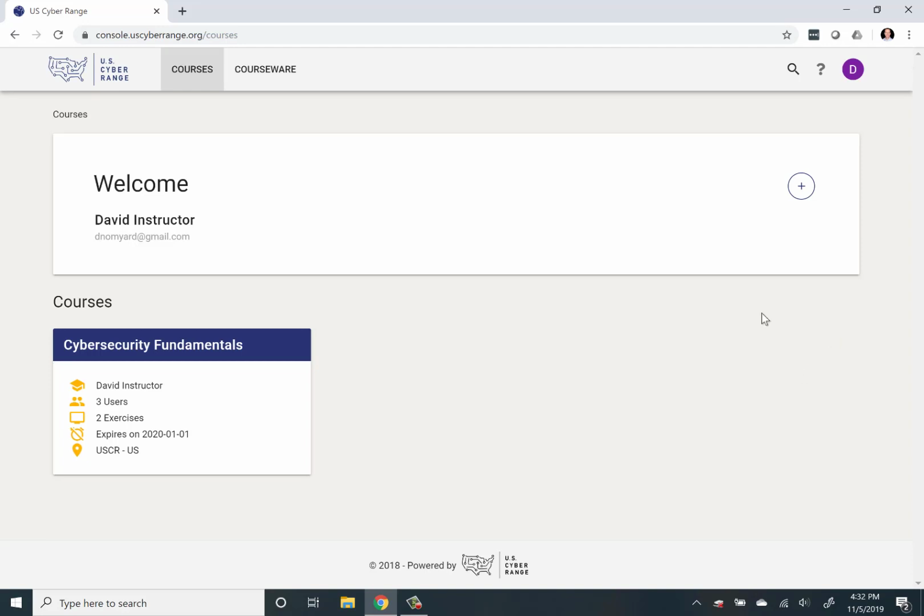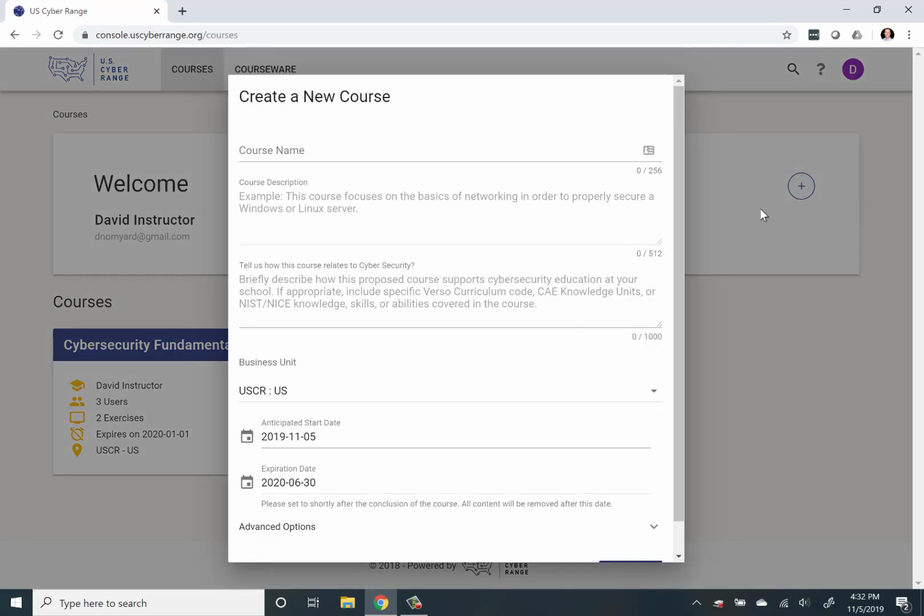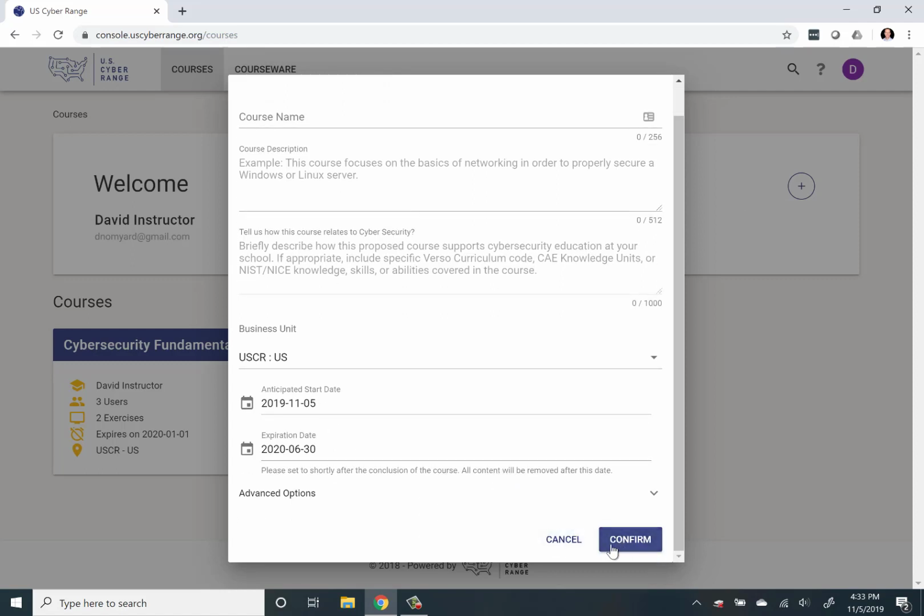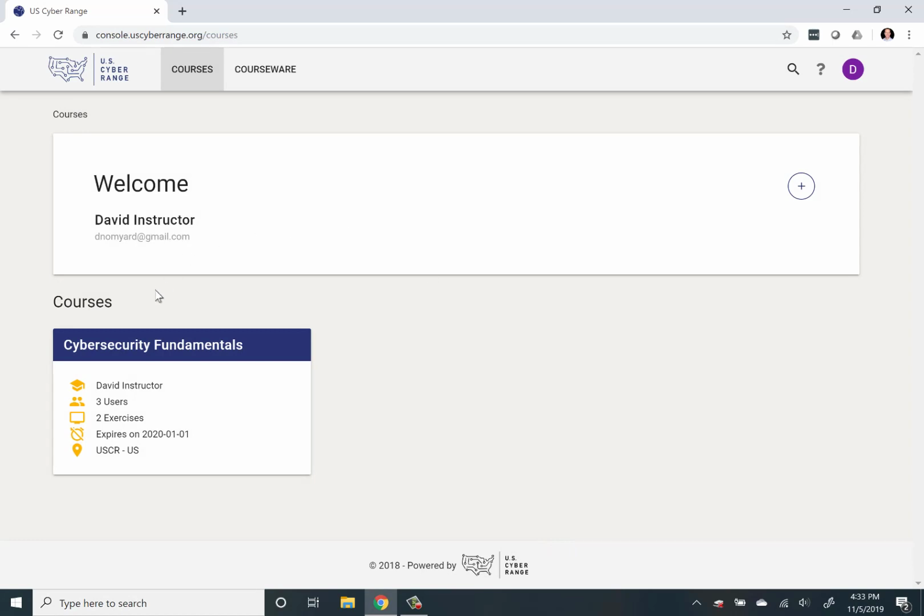This instructor dashboard includes buttons on the top right corner of the screen, as well as tabs at the bottom of the screen. And here I'm on my main instructor page, so the only button I have at the upper right will allow me to request a new course in the US Cyber Range. So to request a new course, I select that button and I enter a course name, brief description, and I can set begin and end dates, and then click the confirm button, and then that course request will go to an organizational administrator who will approve or deny the course.